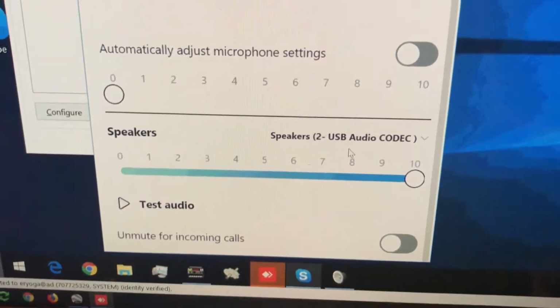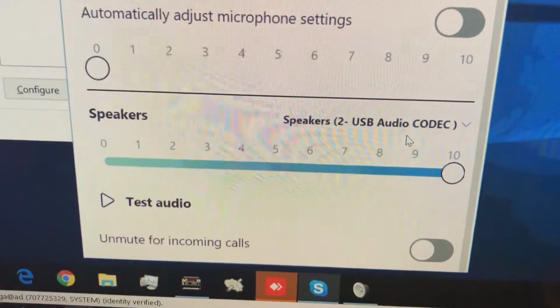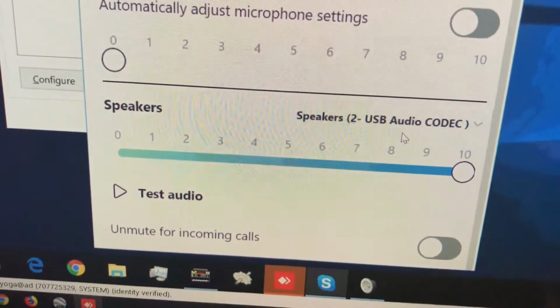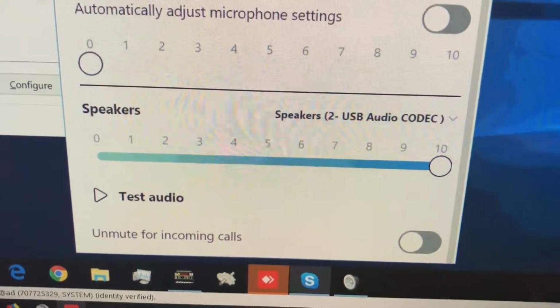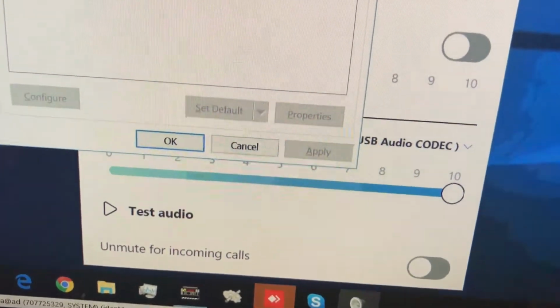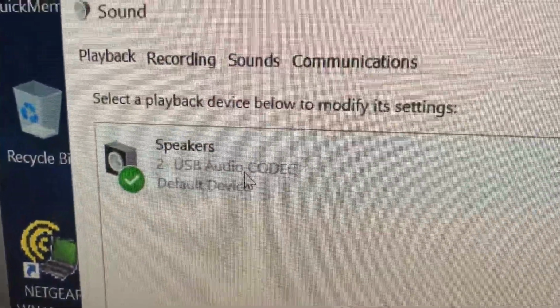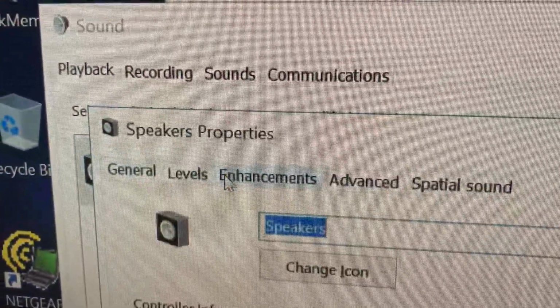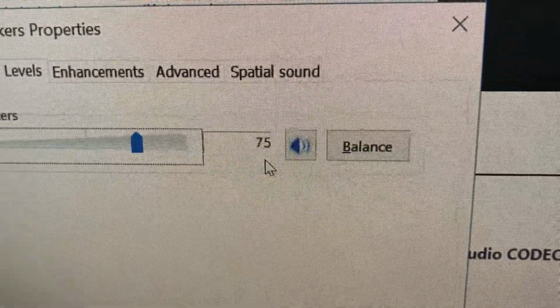The speakers, you also take control of that as well. But it's set as the USB audio codec, right? And playback, as I've already showed you, I've already set the levels. I've hard set the levels again at 75.